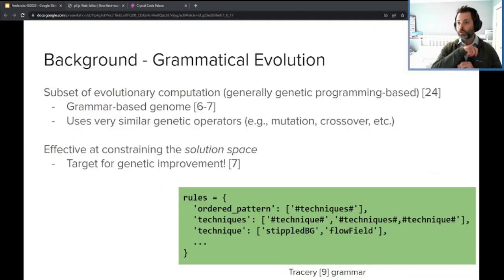Okay, so that's the art background, and I could probably spend hours talking about that, but I need to move on to the evolutionary side. So we used grammatical evolution for this work. I know that GE is typically in the GP domain. Grammatical evolution tends to fall in the GP area in that we are using grammars instead of tree-based representations.